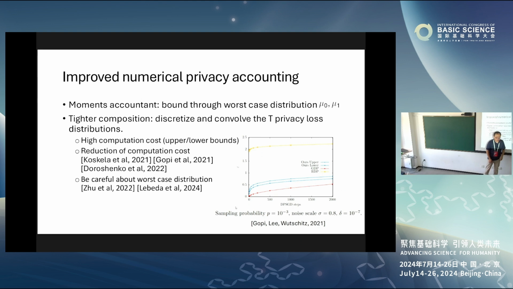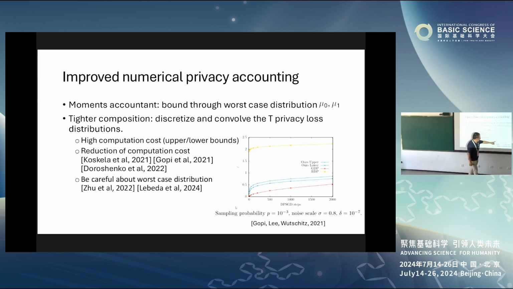This graph I took from Gopi et al.'s paper. Basically, just ignore the red curve. Their computation is the two blue curves. One is the lower bound, the other one is the upper bound. Basically, the privacy loss, or by the way, x is steps, y is epsilon, right? The true privacy loss is here. And the yellow is what the moments accountant can achieve.